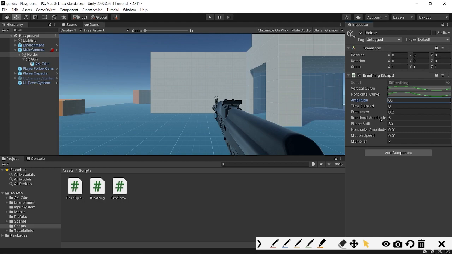Rotational amplitude is the amount of rotation the weapon will have as it goes up and down. The phase shift will tell us the change in angle, or basically it's just the shift in angle, which I will teach you in a further video. Horizontal amplitude is the left and right amplitude, which is very minute here as I put the values very low. And the multiplier will multiply with the amount of frequency we have here.